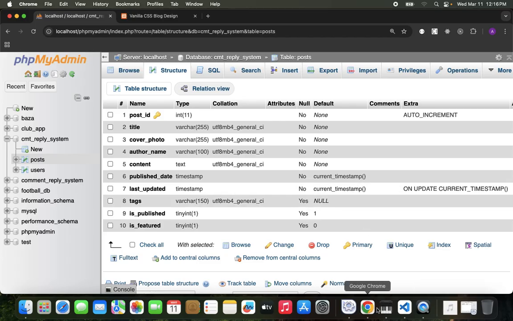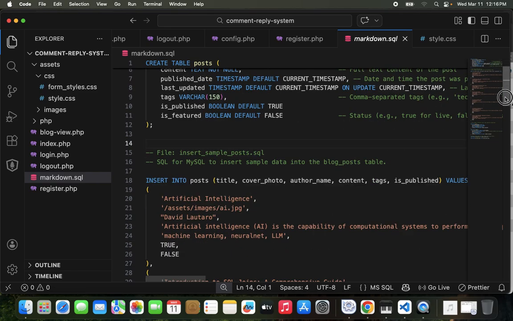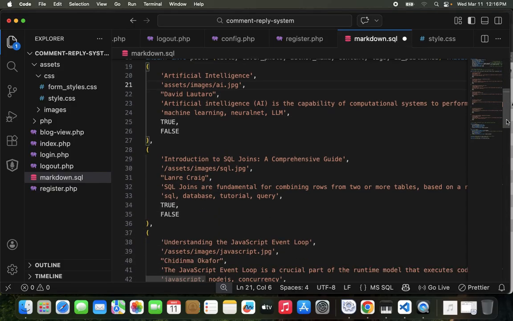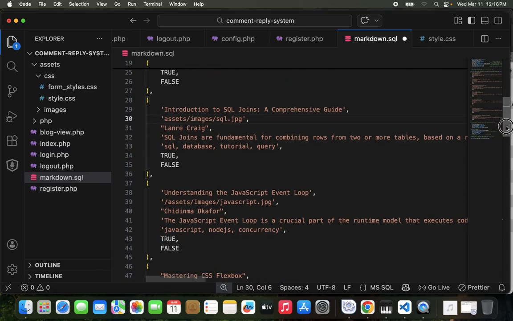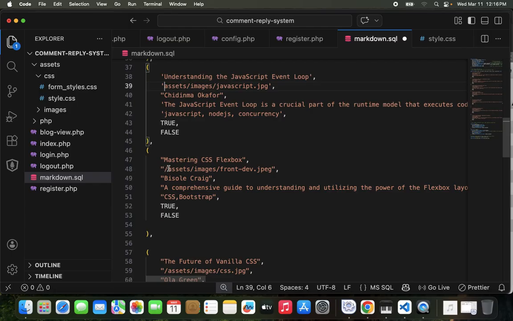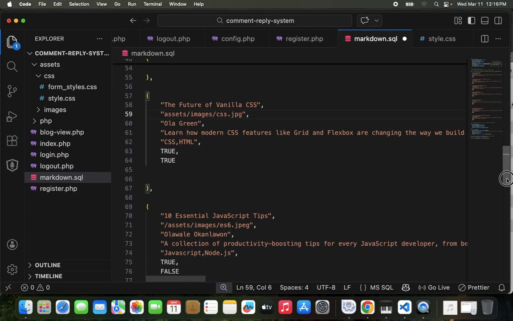Okay, so what's the next thing? The next thing is to populate our post table with some dummy data. I'm going to take this away. I think in the past I've run into some kind of issues relating to absolute paths, so I'm going to remove this backslash. This is the path to my image in my project folder.